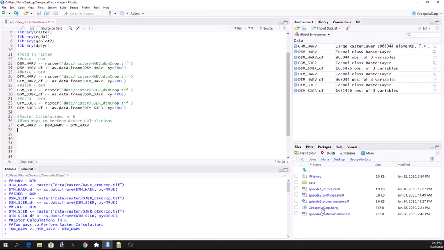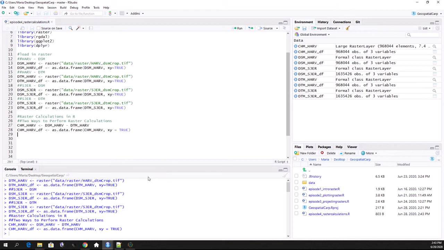So recall, if we want to use ggplot for plotting our rasters, we have to first convert this into a data frame. So let's create CHM_HARV_df as.data.frame(CHM_HARV, xy = TRUE). All right, so now we are told that CHM_HARV_df is a data frame, and it has 968,044 observations with 3 variables. Okay, that makes sense because DSM and DTM had the same number of observations, so that's promising.